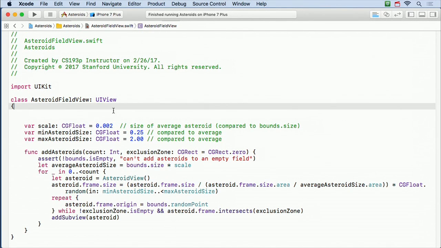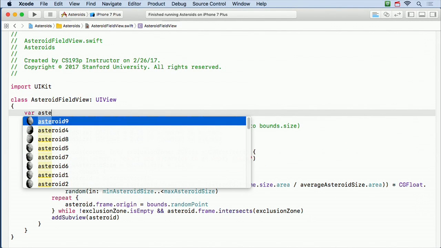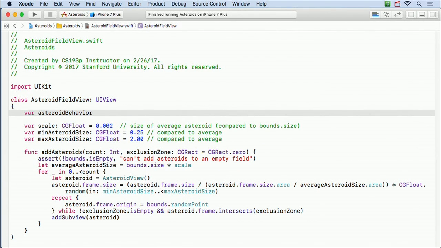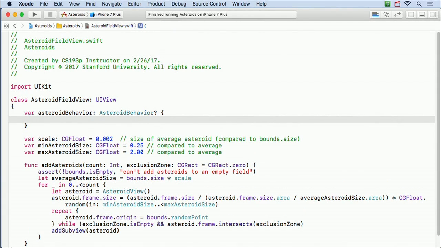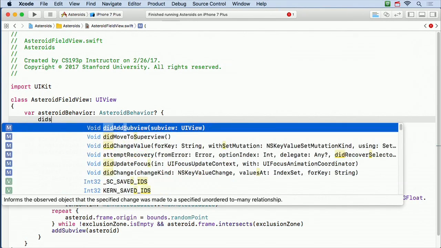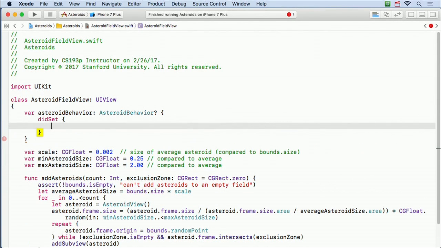So I'm going to go back over to my asteroid field view right here, and I'm going to add a public var here, which is the asteroid behavior that I want to apply to all of my asteroids. So we'll have it be an asteroid behavior, of course. And we'll have it be optional because maybe my asteroids are just sitting there, not behaving. No one's put their behavior, so they don't do anything. They just sit there. That's probably fine. When someone sets this, I want to remove all my asteroids from any previous behavior I had and add them to the new behavior.